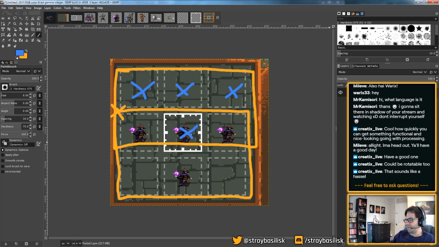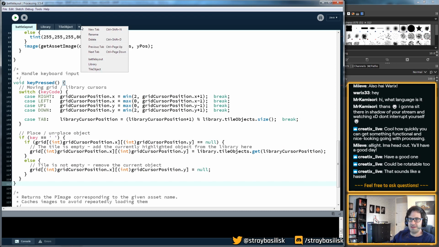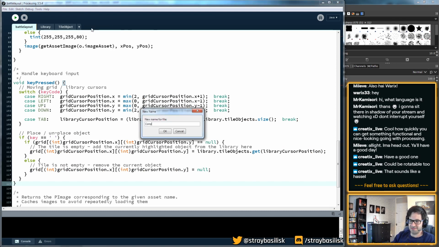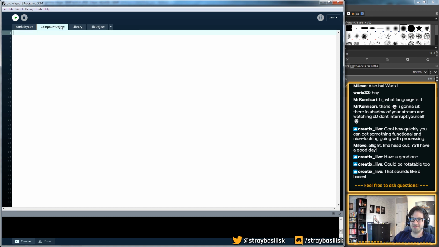So I think if I'm now going to create our compound object, nope, that's not spelled correctly. How do I delete? Okay, I may need to actually rename this file outside.